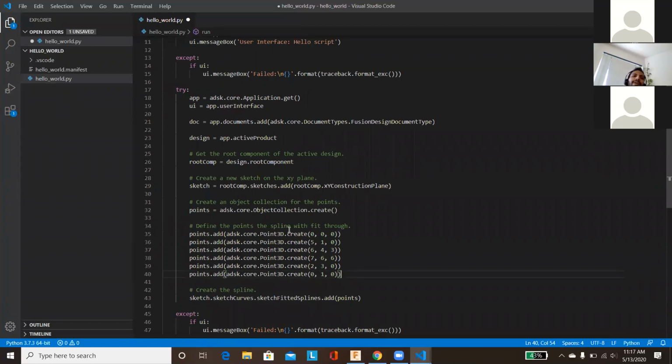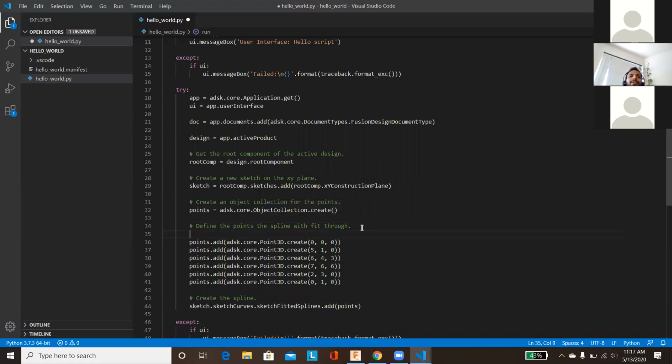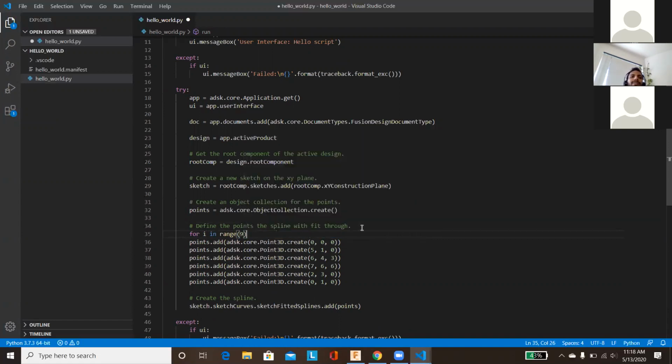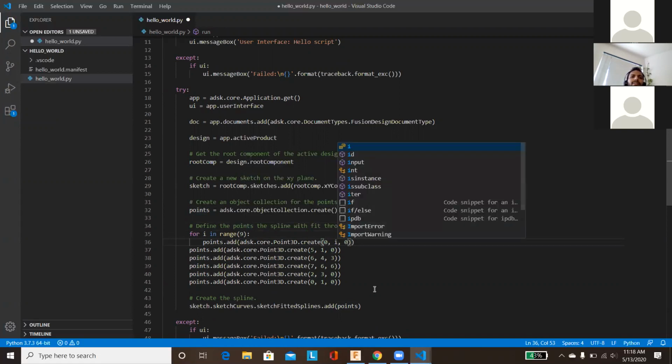But it's kind of cool, right? You could literally have a for loop here, right? And then for i in range 9 or something. Then you can just do points dot add, and make them all random or something. So let's do i, right? And then let's see what this does.